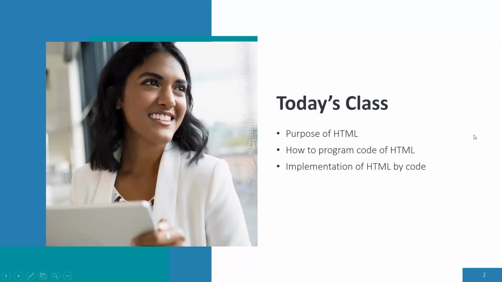In today's class, we'll be learning about the purpose of HTML and how we would program our code in HTML, and we would see the implementation phase of HTML by code, of how we do it.